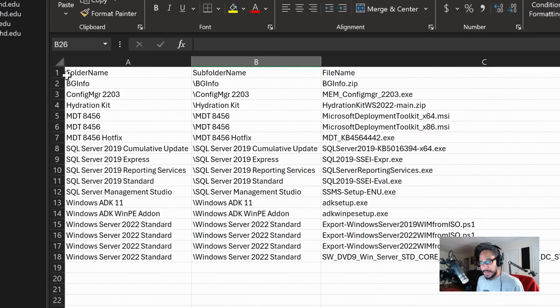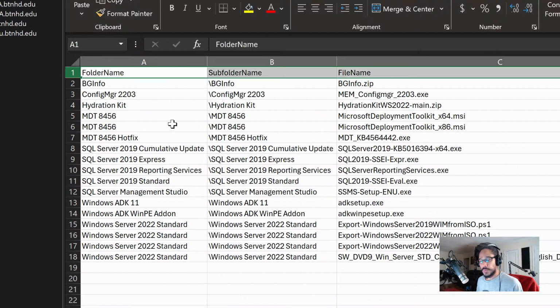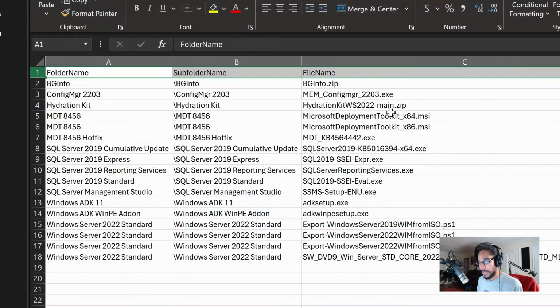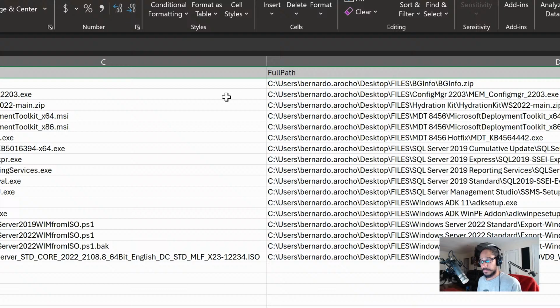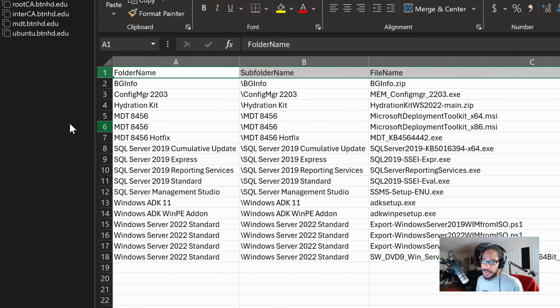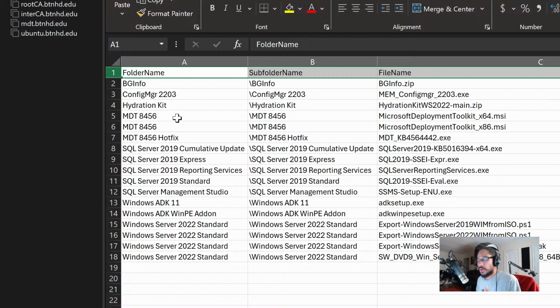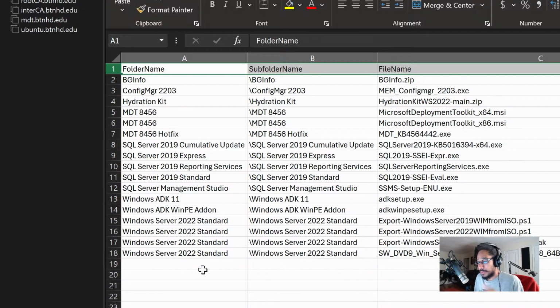Folder name, again, line 1 is everything that we declared within the PowerShell custom object hash table, whatever you want to call it. We declare the folder name, the subfolder, the file name, and our full path. These are all the headers that I declared within that PowerShell custom object. So when I built this out for a colleague of mine and they ran it, they had this spreadsheet filled to the brim. It was a lot of content.